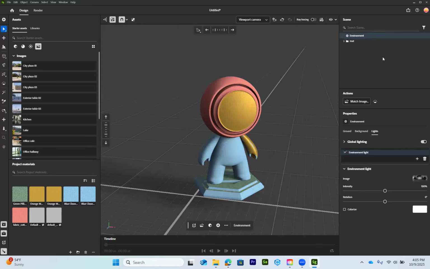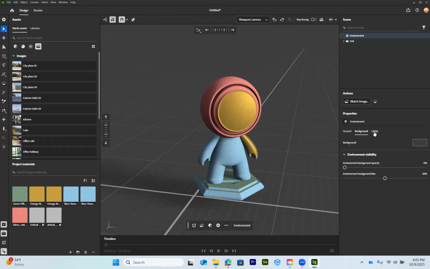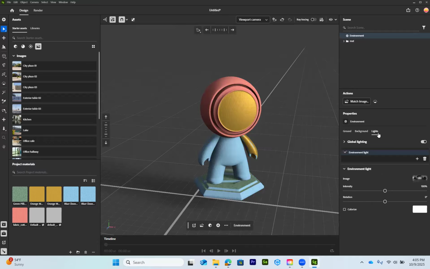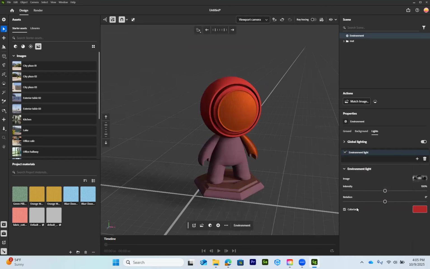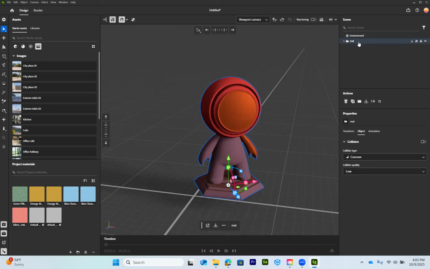Next, let's come to the left side. So on the left side we have a scene. In scene you can see we have our environment. In our environment you can see ground, background, different lights. Okay? You can see this information. You can even colorize your environment. You can go here and maybe you want something like this. Yeah, so we are colorizing the environment from here, and here we have our model.